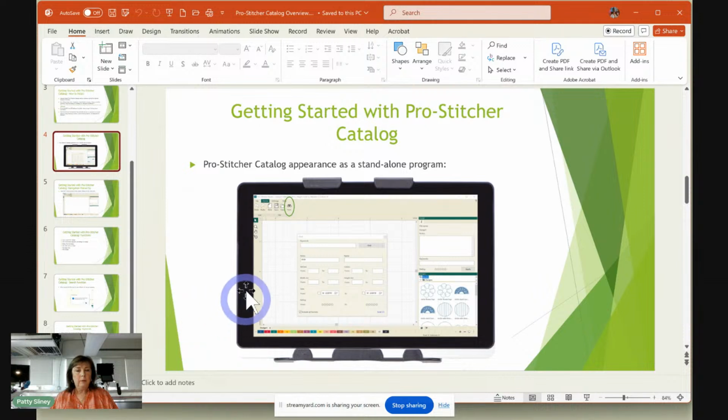Okay, I believe I pulled this little screen snip out of the Pro Stitcher catalog manual. And I believe this is what catalog would look like if it were a standalone program installed on your laptop, if you didn't have Designer. And print preview, they're little, but I don't see a print preview icon there. And I do not believe you can modify the ribbon like you can in other Windows-based programs where you can add icons to a toolbar.